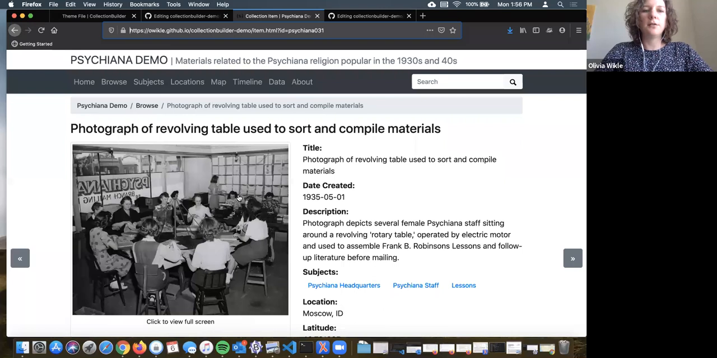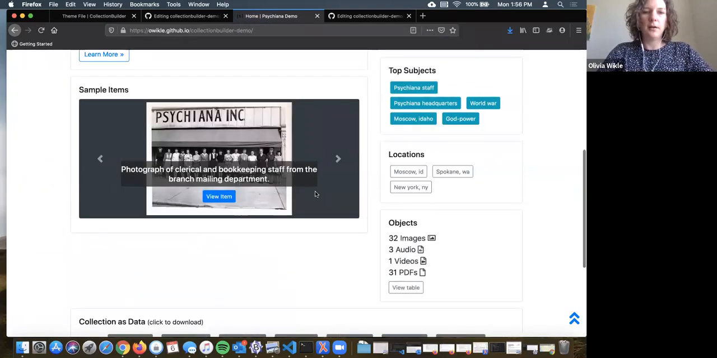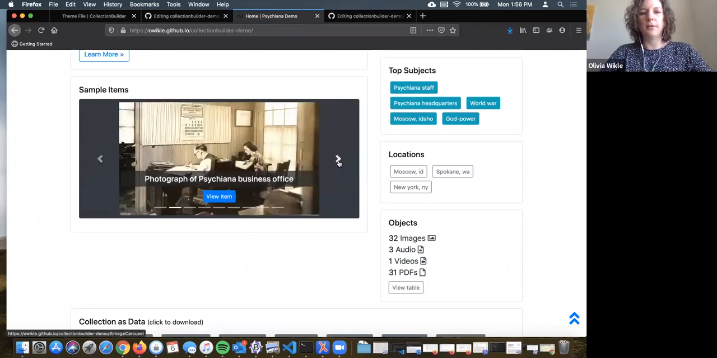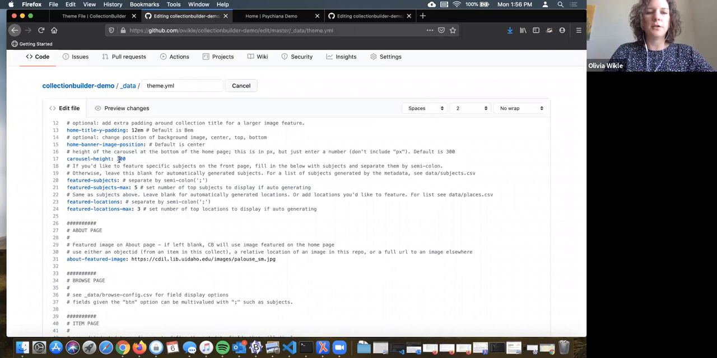Carousel height. So you can find the carousel a little bit farther down on your home page right here, and say that this is just, you think it might be a little bit too short and you want that to be just a little bit taller. You can change that from 300 to 400.